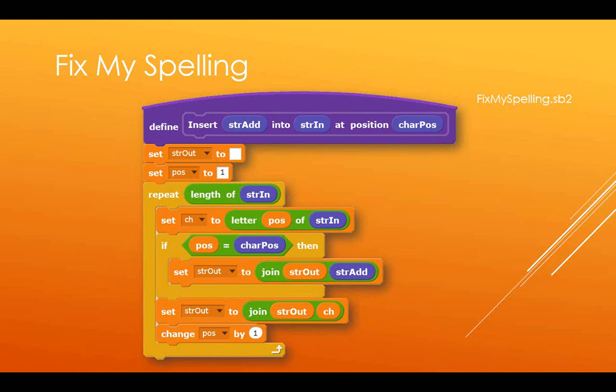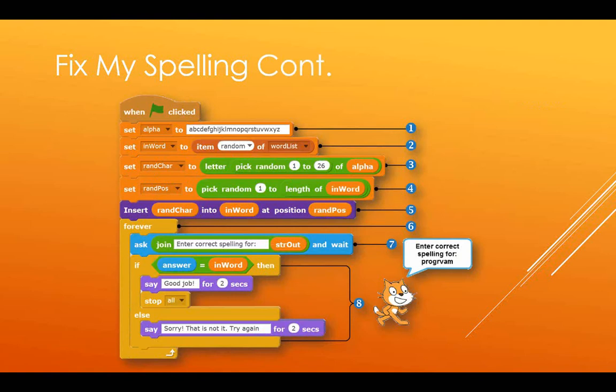Does that make sense to you? Then we set string out to join string out and character, and then we change our position by 1. So we basically get a letter, we check if we are at the position that we want, we insert the new thing, and then we put our characters in front of it, and we carry on building up our string out one character at a time. Does that make sense? Alright.